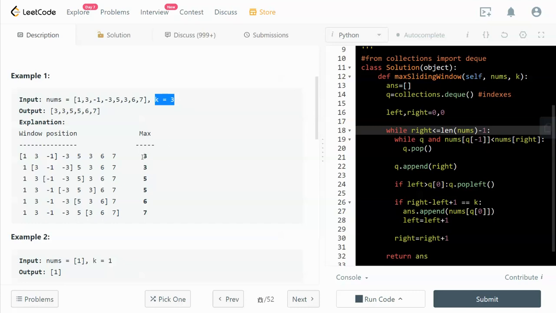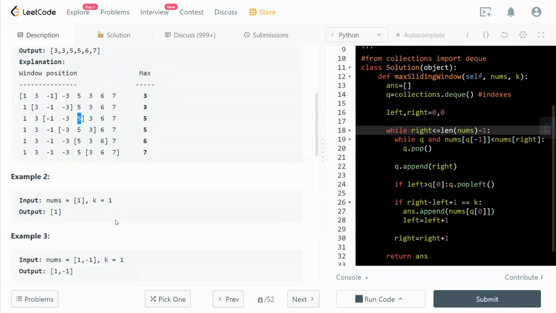So the task is to look at the maximum number within that window, and then the window will move. You can see the first window is like this, and the maximum number is right here. The second window, when we move one position to the right, looks like this. So the maximum number is right here for the second window. The third window right here, the maximum will be 5. As you can see, we collect all the maximum numbers along the way as we move the window until we hit the right boundary.